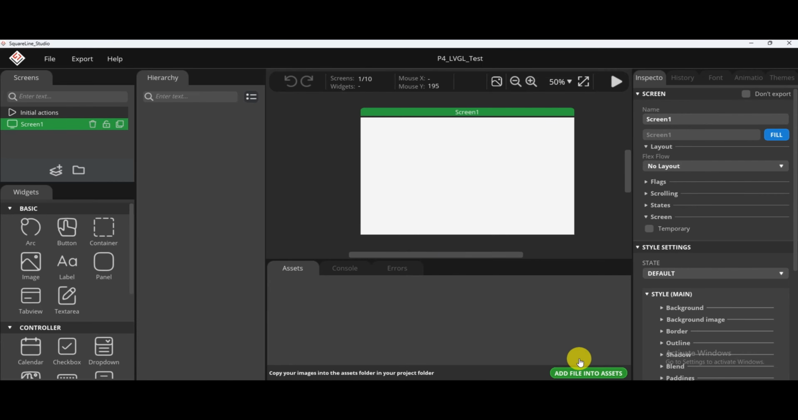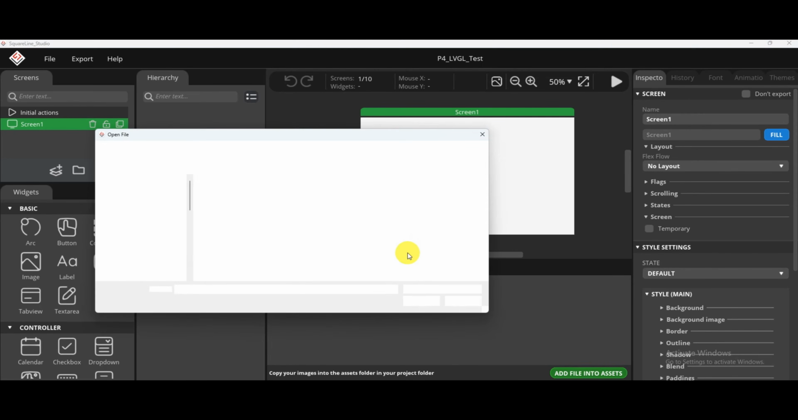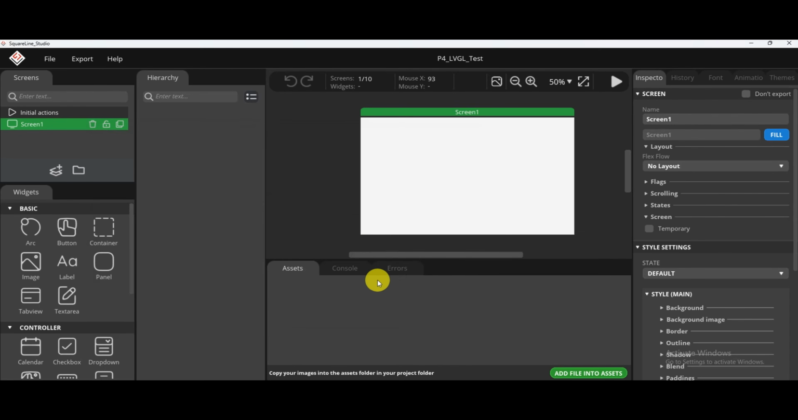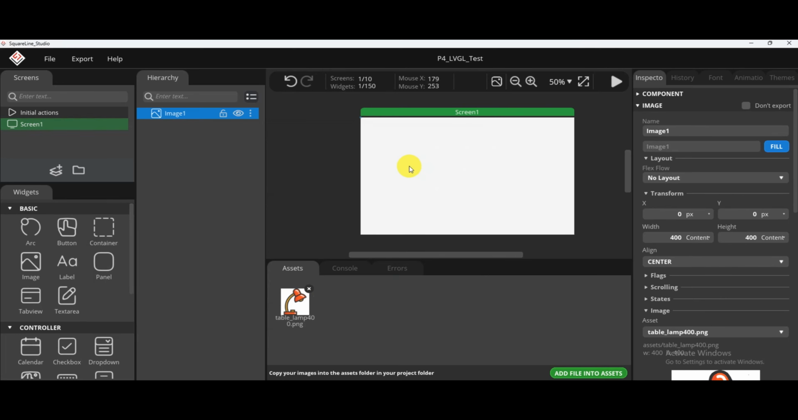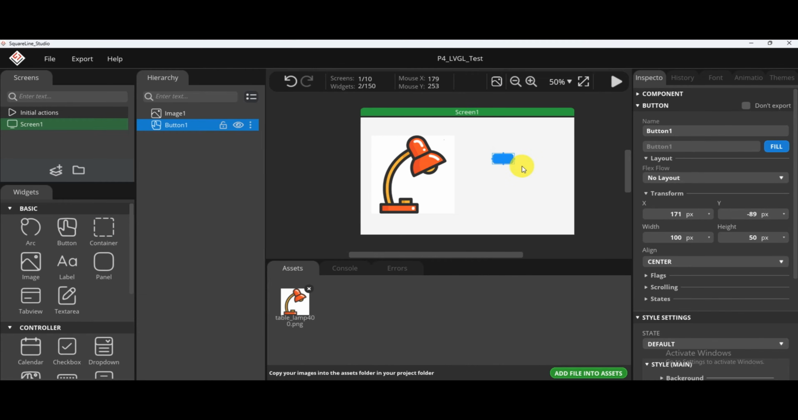After entering the design interface, first click Add File into Assets at the bottom to add the desk lamp image material that we need. Then drag this image into the design area with your mouse and adjust it to a suitable position. Next, let's design the buttons. On the left side, under the Basics section, find Button and drag it into the design area. Then use the Settings panel on the right to customize the button.